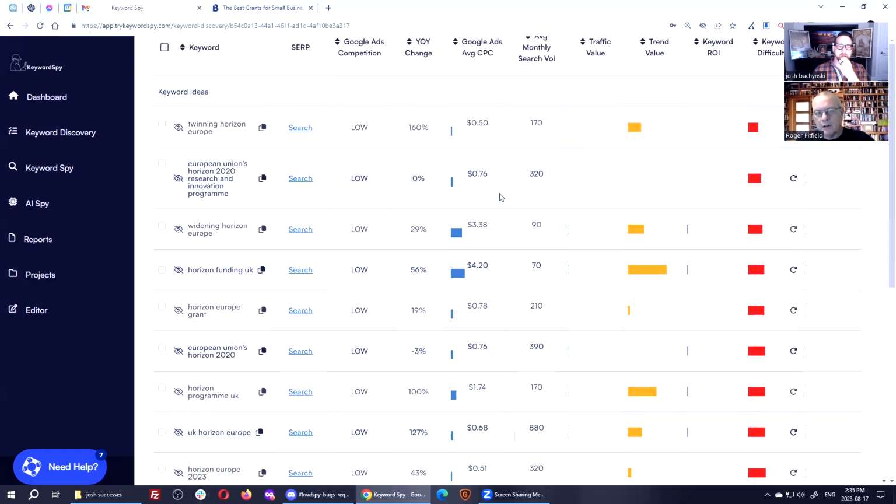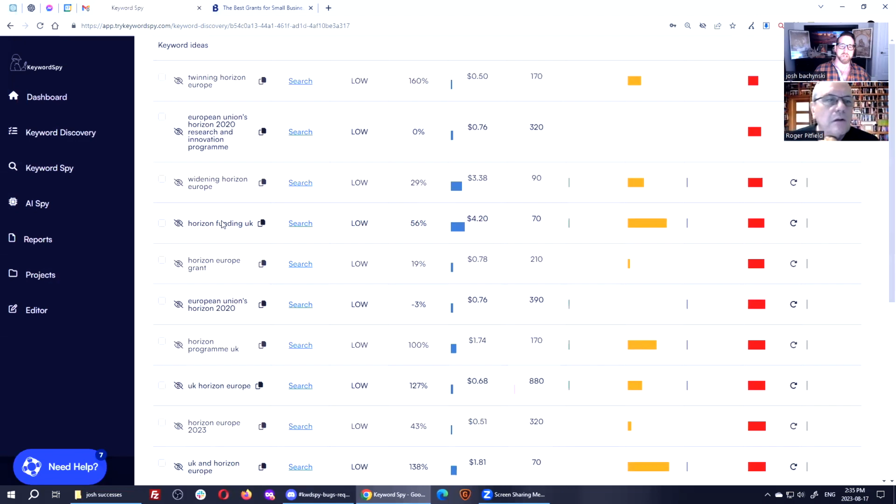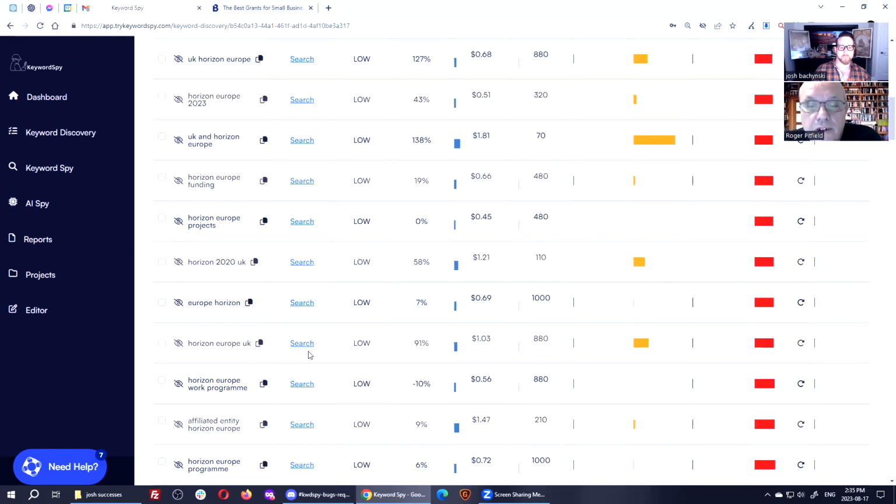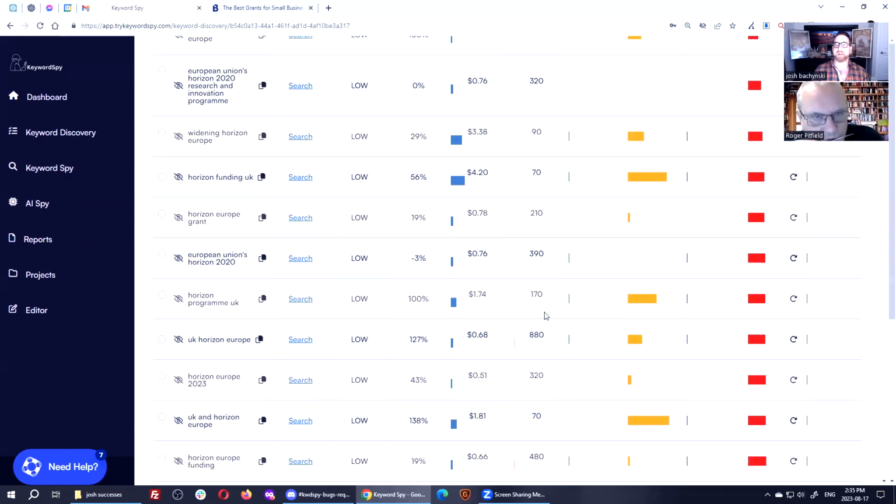Are some of these keywords looking juicy to you? Horizon Funding UK? Yeah, all of those apply. I'm looking at the volumes, which seem to be low. Yeah, some of them are low. This is 1,000 though, this is pretty good. 880. It's not so much the traffic, right?